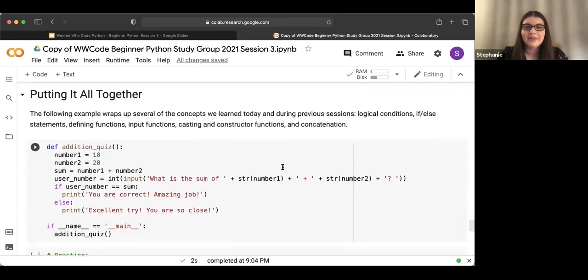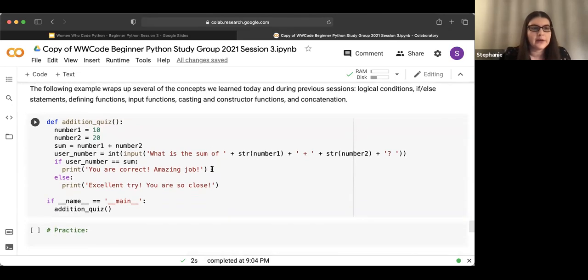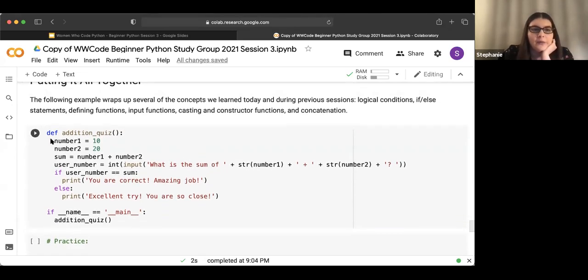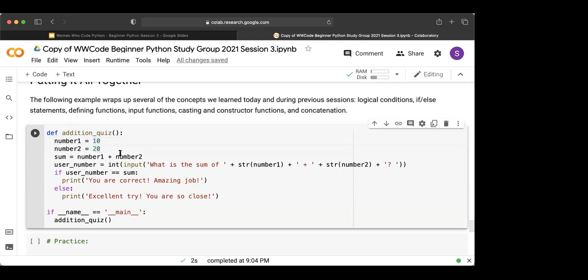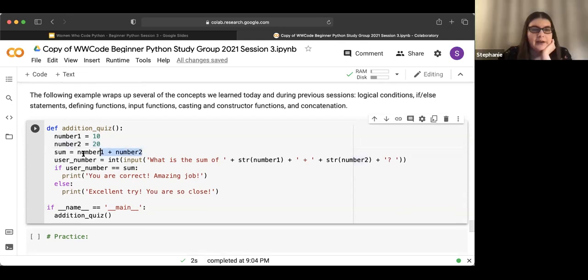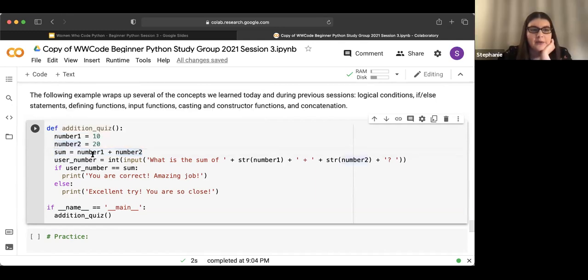Okay. Now putting it all together. Based on the time, I'm not sure that we really have time to do the code together, but I will just walk through it really quick. So in this one, I created a function and I called it addition quiz. You can see it has our usual function formatting. Created a variable, number 1 equals, set it to an integer. Number 2 variable, set it equal to 20. Then I created another variable called sum, and that is sum equals number 1 plus number 2. So the sum will be whatever is stored here and whatever is stored here.